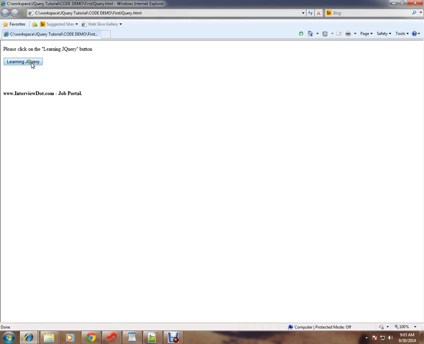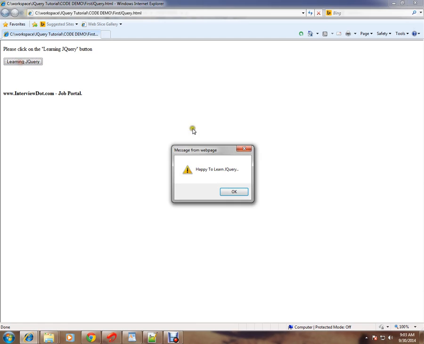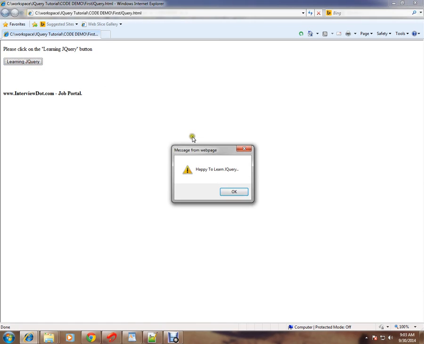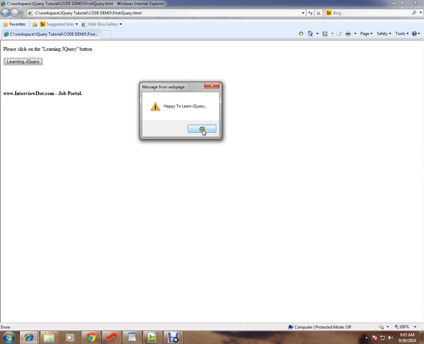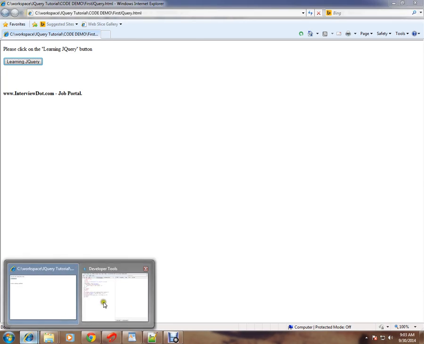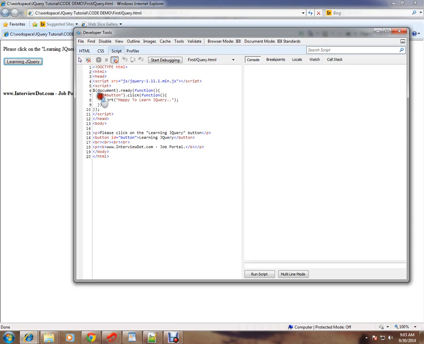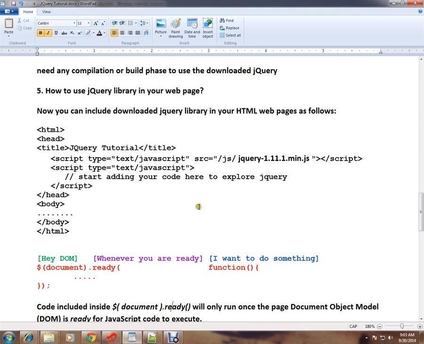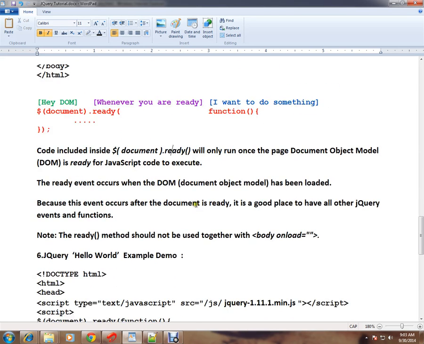Let me show you how it works. When I click on this button, immediately I get an alert message. So whenever I click on this button, the event is captured and the alert message is shown. This is done by the jQuery code. Because we captured the button using the ID, we are showing the alert message, and this is done by the jQuery library. So I have shown you a very simple example of how we can use the jQuery library in your web page.